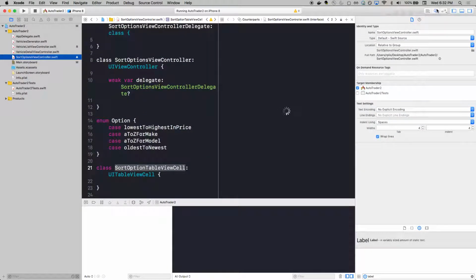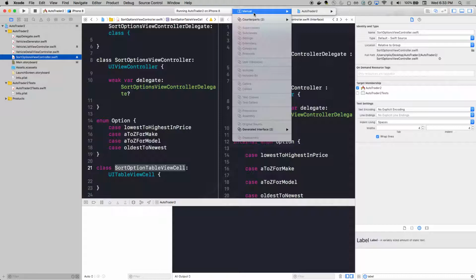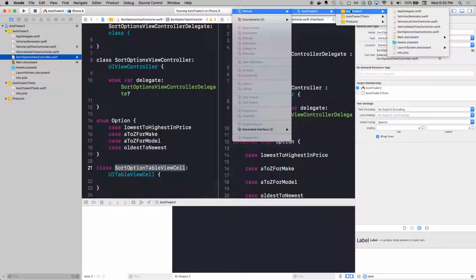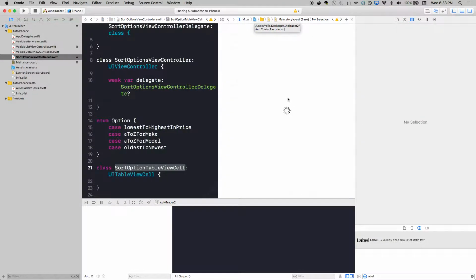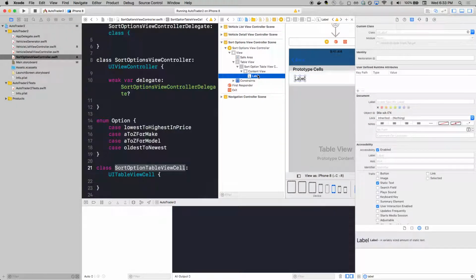Could that be because it's not in a file of its own? Class table view cell. I'm not sure, but I'm just going to manually choose it. So this label, I should be able to just drag and drop and get a hold of it. And this is the, I don't know, like description label.